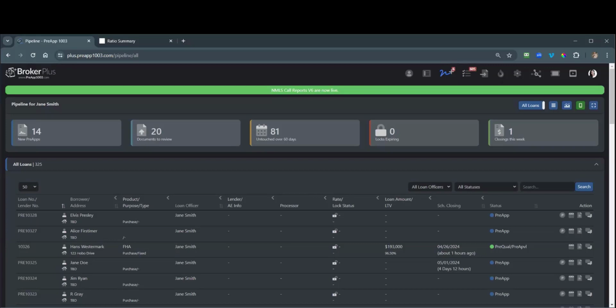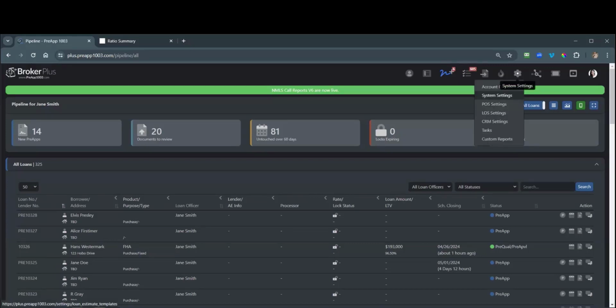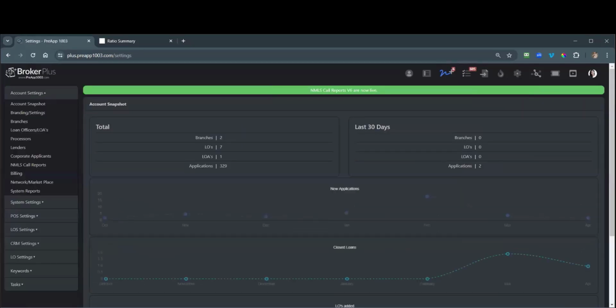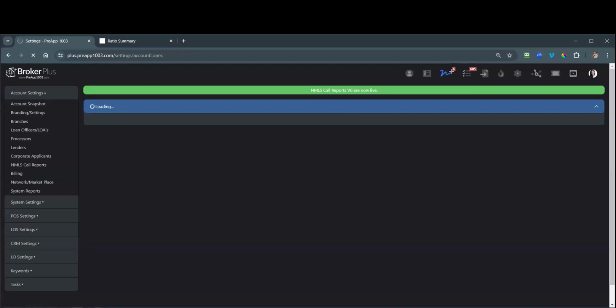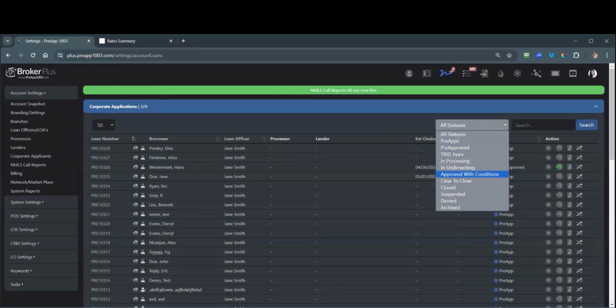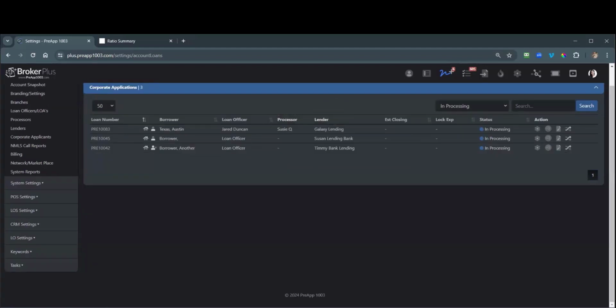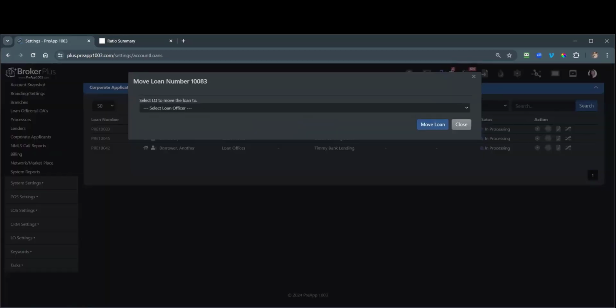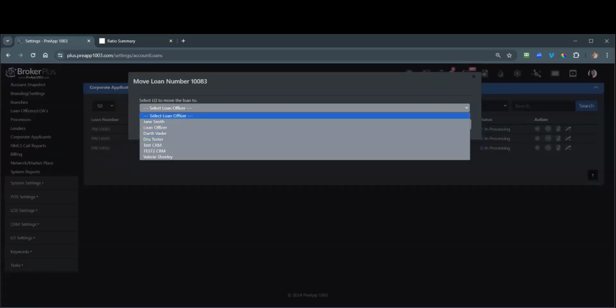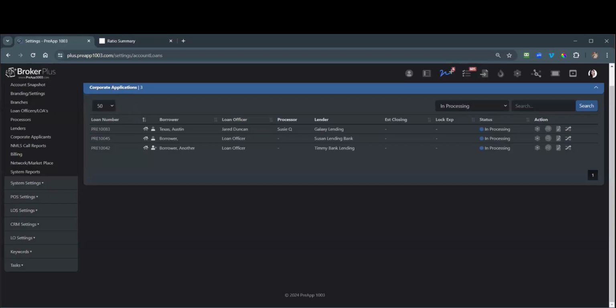There's another way you can do this as well. This is going to be under account settings and under corporate applicants. And now I could go through the same thing, and this gives me a little different view. This will tell me loan officer, processor, lender, estimated closing, lock expiration, status. And I could even reassign these loans among different loan officers if I want this way. That's in your corporate view there. Let me drop back over to active pipeline.